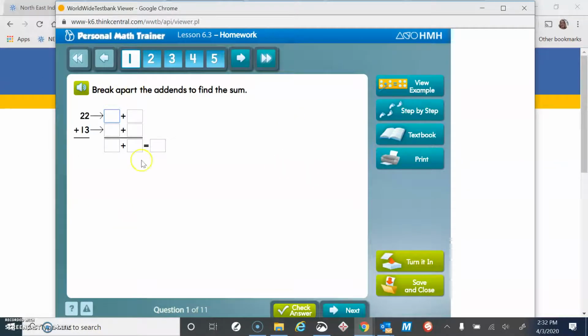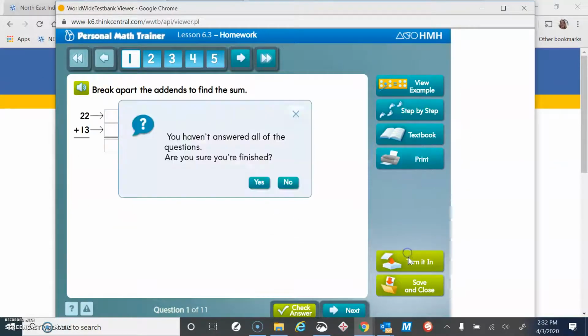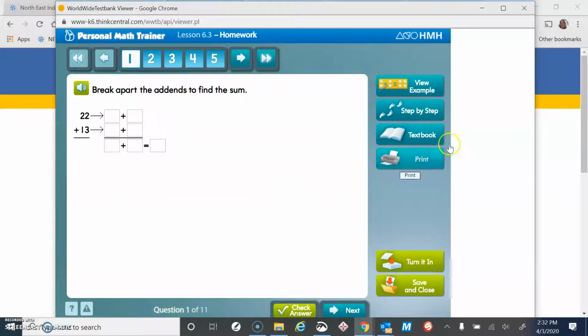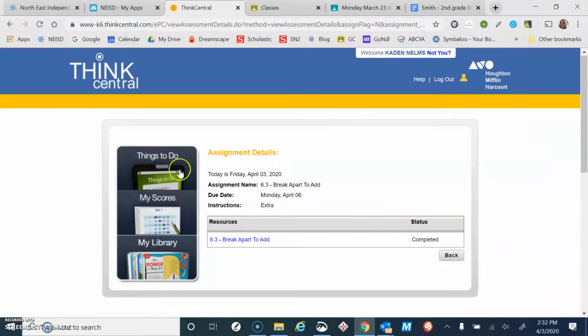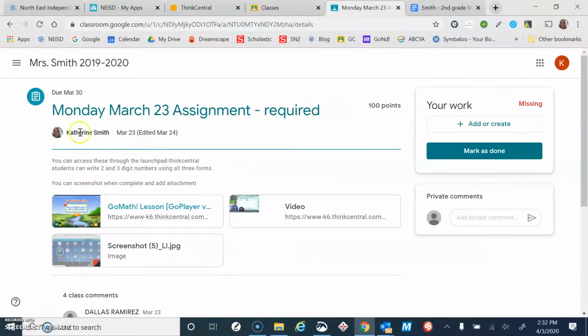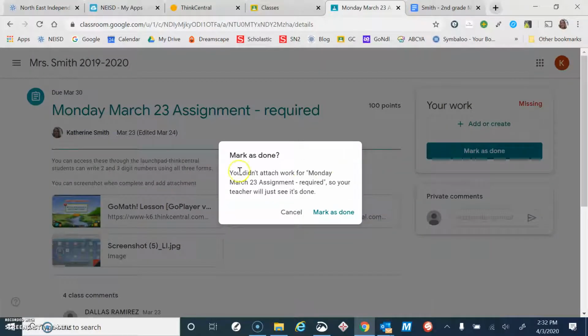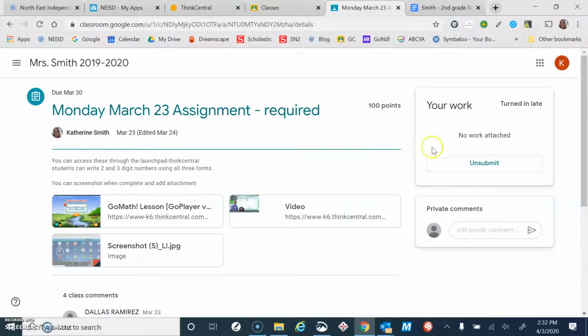So here's my personal math trainer, and once I do that, I can turn it in here, okay? And once I turn it in there, it's marked turned in, but only in Think Central. So once you turn it in here, I would like for you to go ahead and go back to Google Classroom and say, Miss Smith, I'm done. And you're just going to click the mark as done, and it's going to ask you, are you sure? And you say, yes, I'm sure I'm done, and you're going to mark it, and then now you know it's submitted and turned in. That just helps me so I know that you finished in Think Central, and I can go back to Think Central and actually grade it in Think Central for you.